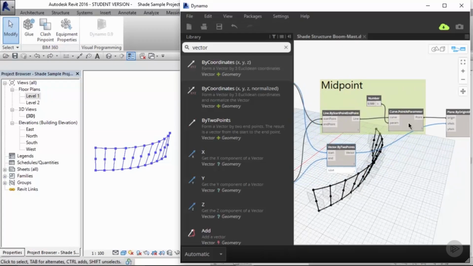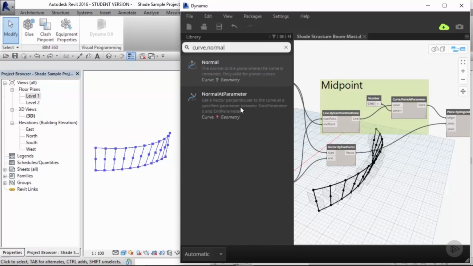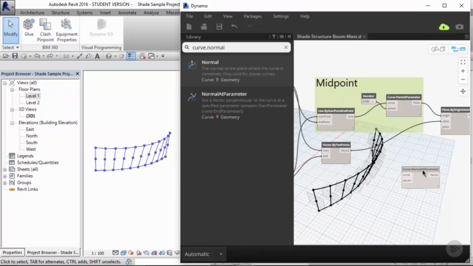Then we plug vector into x-axis, and it won't be complete until we actually create our y-axis. Y-axis is going to be slightly different. For this, we're going to use the curve.normal@parameter node. This one is special because it actually grabs a vector perpendicular to the curve at a specified parameter. What that means for us is if we place a plane on one of the points of our mast, either the base or the top, we can rotate it laterally so that it matches the perpendicular plane to each of the params through the curve rather than aligned to the curve.